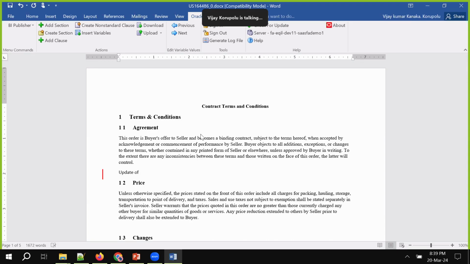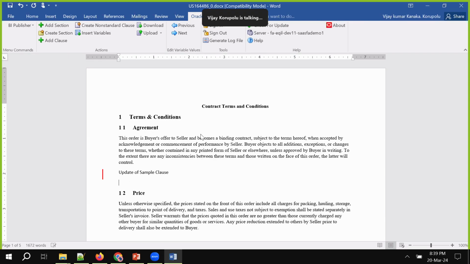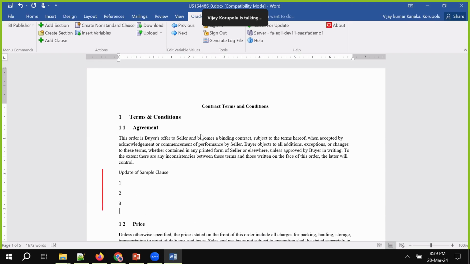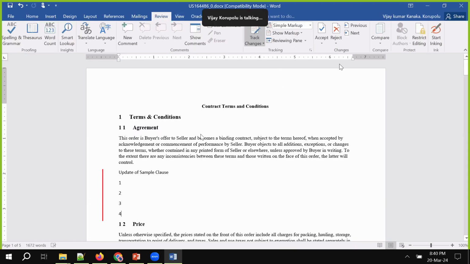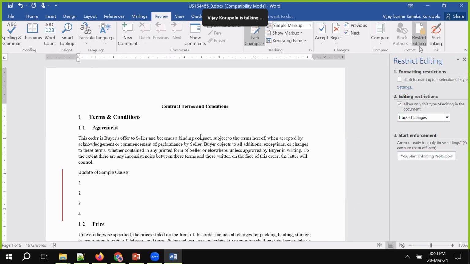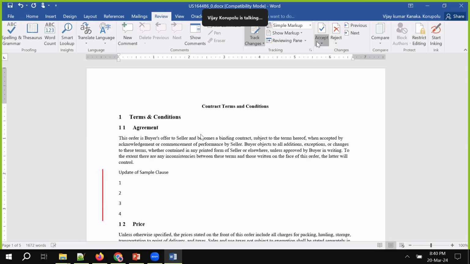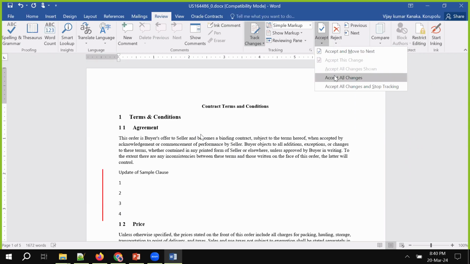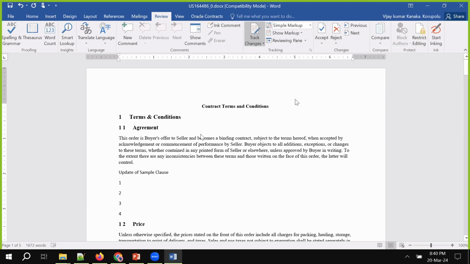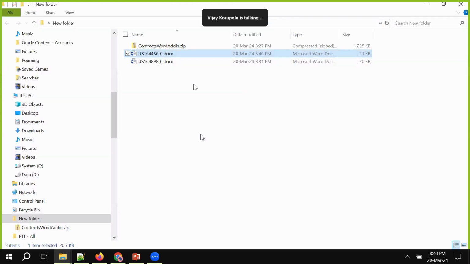Update of a clause. Okay. I'll put 1, 2, 3, 4. Okay. So you can put some text content here. Save it. Review this. Okay. No restrictions are there. Okay. Make sure you accept those changes. Accept all changes and save it. Okay. Once you edit, likewise you can edit it and save it.